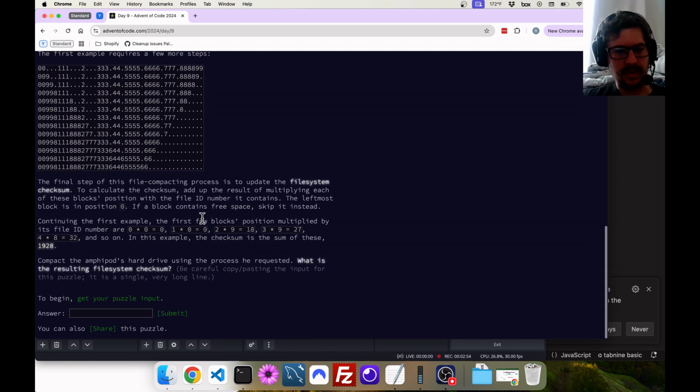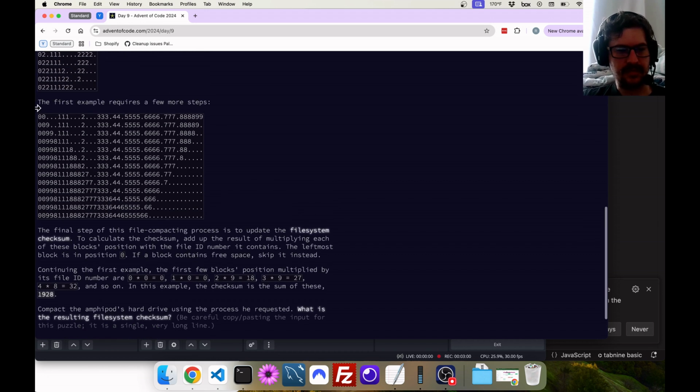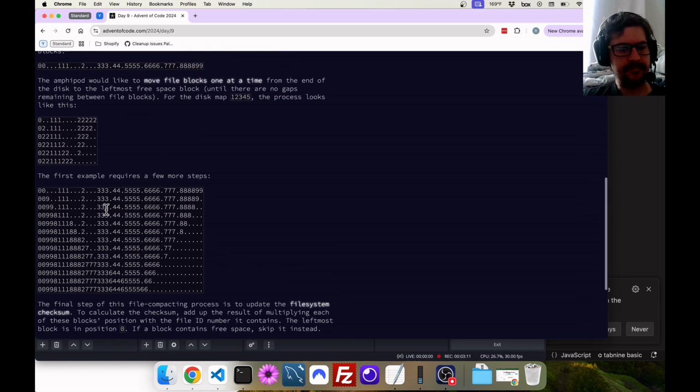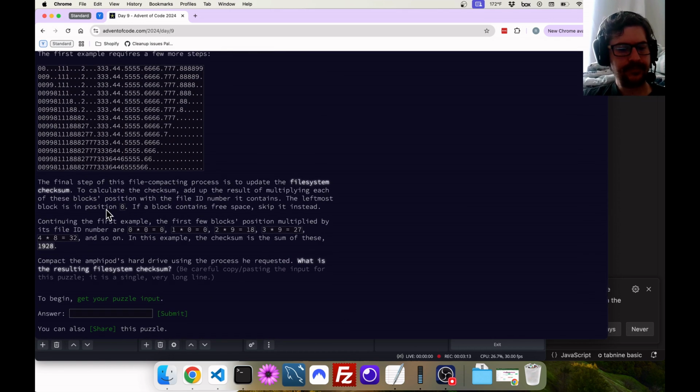And okay, then update the file system checksum. Add the result of multiplying each of these blocks' position with its file ID. Okay, so then this would be 0 in file 0, 1 in file 0. This is 2 in file 9. Okay, so you'd multiply it kind of like that. Interesting. Okay, what is the resulting file system checksum?